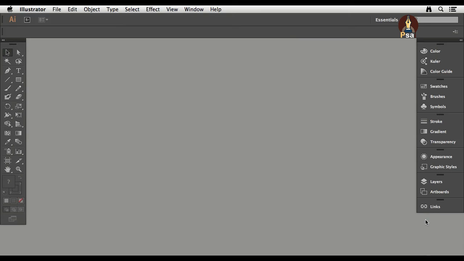As you can see, panels are not hard to work with once you understand how to manage them and position them to your liking.